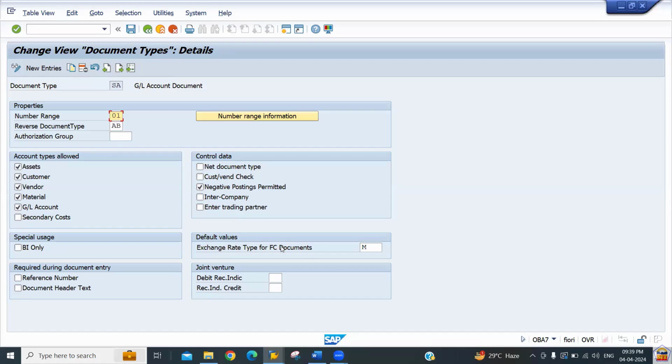So what is this FC? FC means foreign currency document. So what is the default exchange rate type you want to have? Here you can have GB, or you can also have a custom exchange rate type, or you can also have the N. So let it be the N, and after that we can go for the posting and see how the system is going to pick the rate.